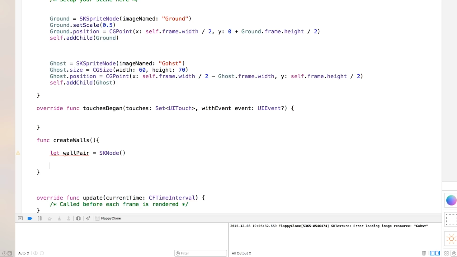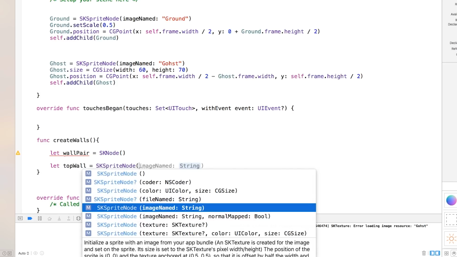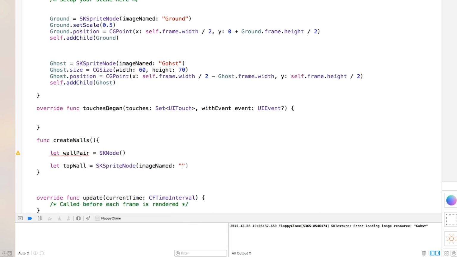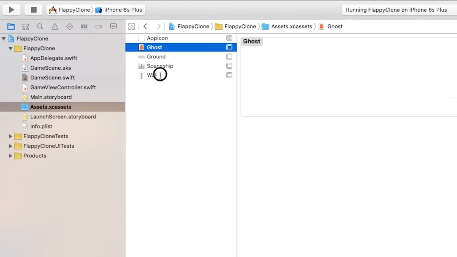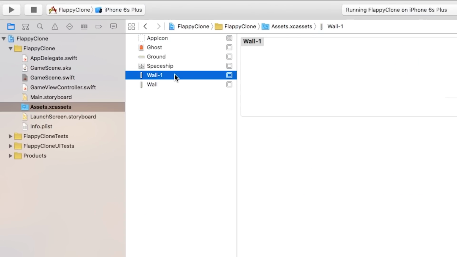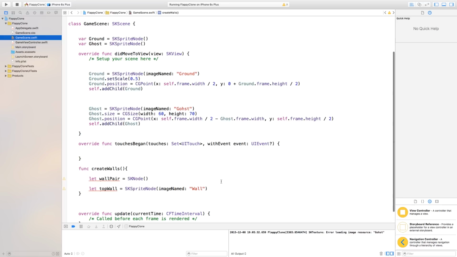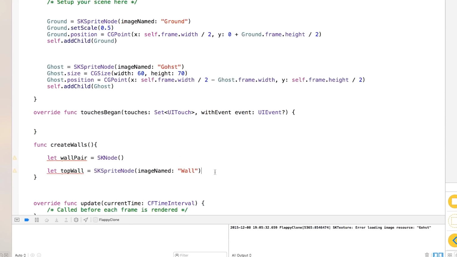So let's go ahead and create our top wall and our bottom wall. We're going to say let topWall equal an SKSpriteNode, open parentheses, imageNamed, and this will be our wall. If you head back over to your assets, you will see that that is the correct name. So let's head back over to our GameScene.swift.